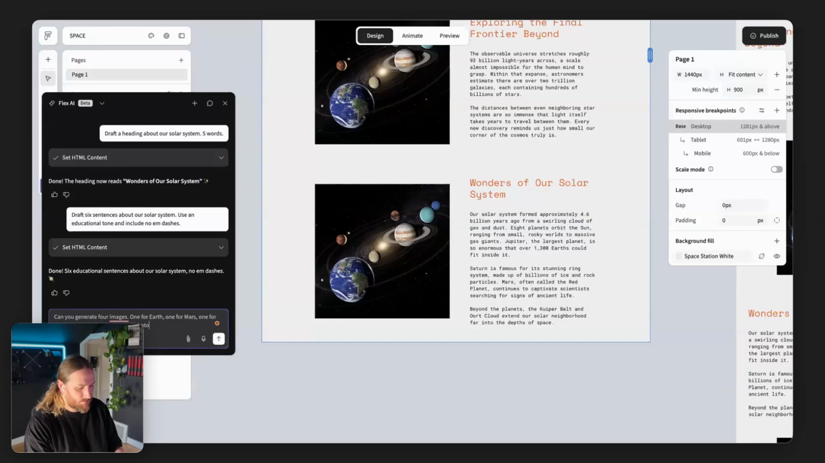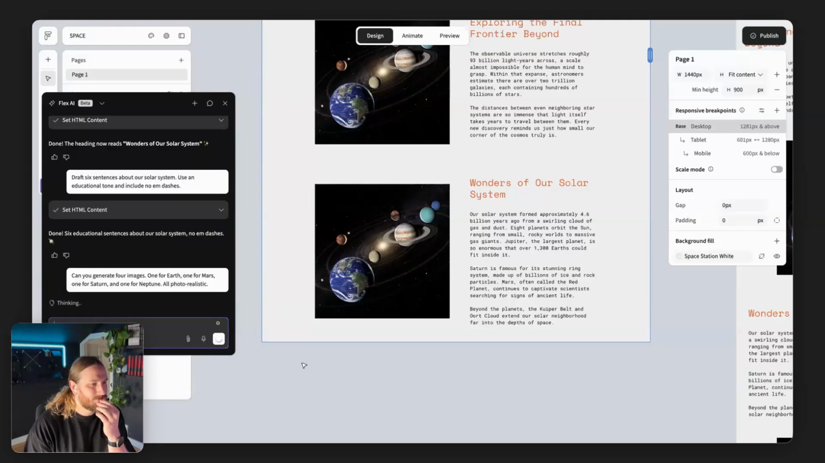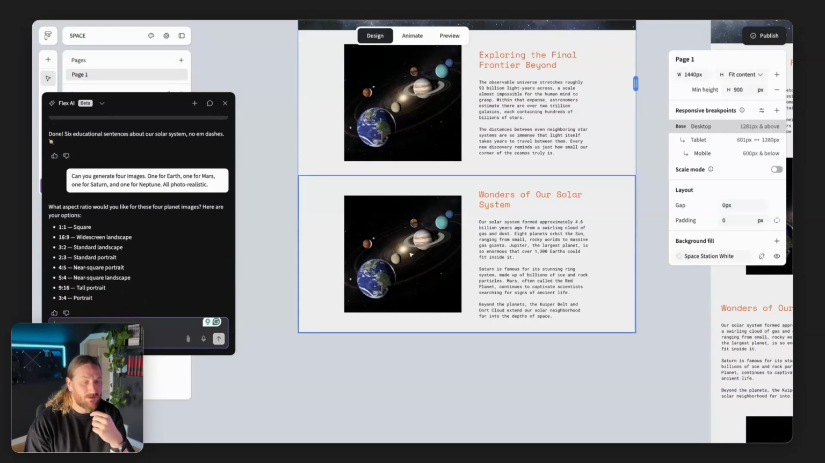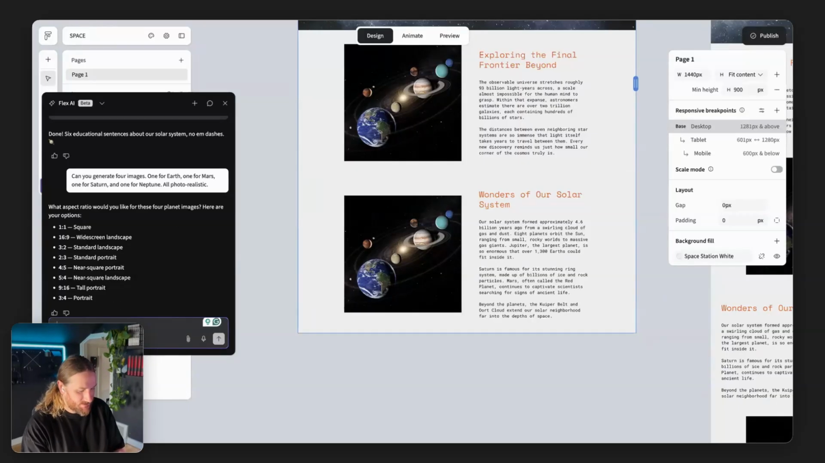All photo realistic. This should do the trick. So what we're going to do in this section is, instead of having one image, have four different images on a grid. Oh, yeah, I guess I need to tell it that I want 1 by 1 squares.